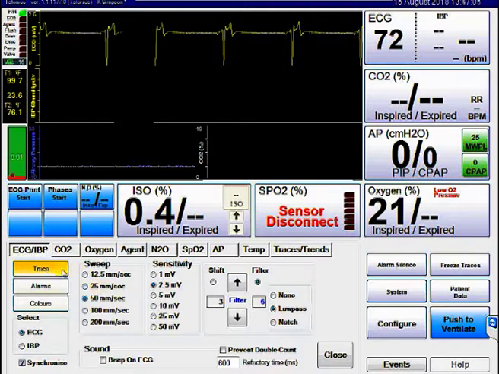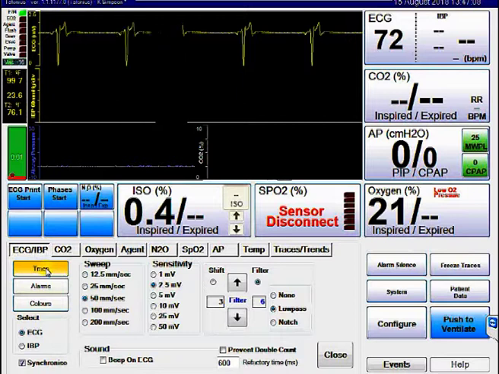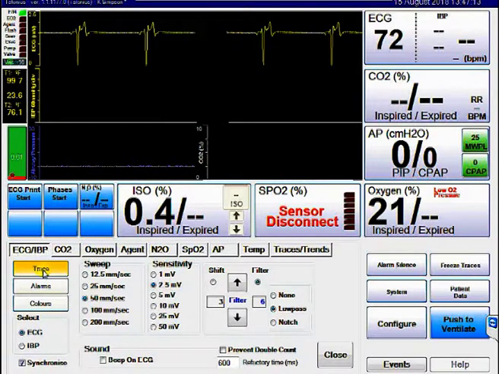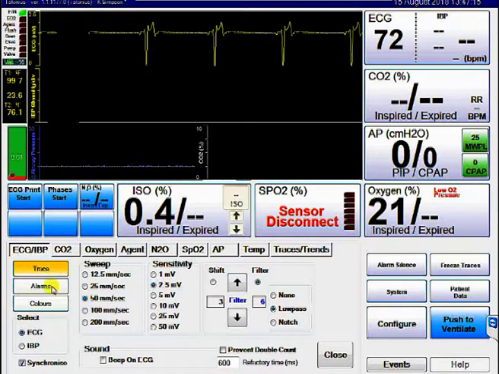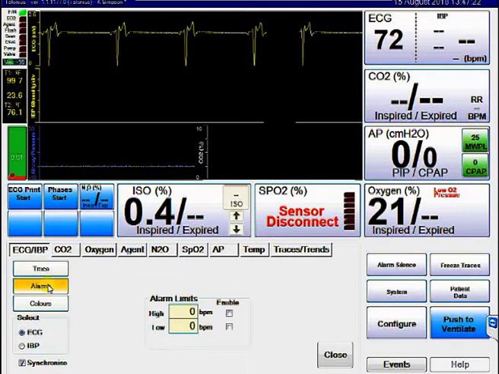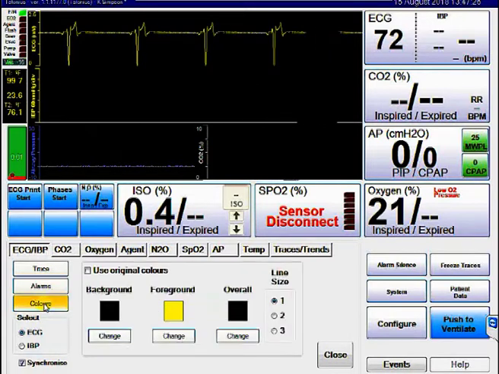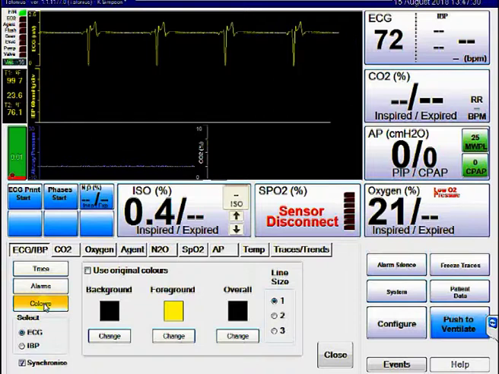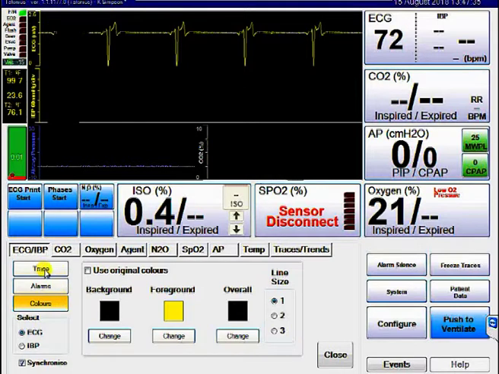If we look at the left-hand side, we have information. Three buttons provide information or access to three parts of the configuration. We have the trace, which is highlighted now. We have the alarms, and we have colours. Just to show you, if I click on alarms, these show the alarm limits available for that particular trace. And if we click on colours, then we can set up the colours for display for that particular trace. We'll come back to these momentarily.